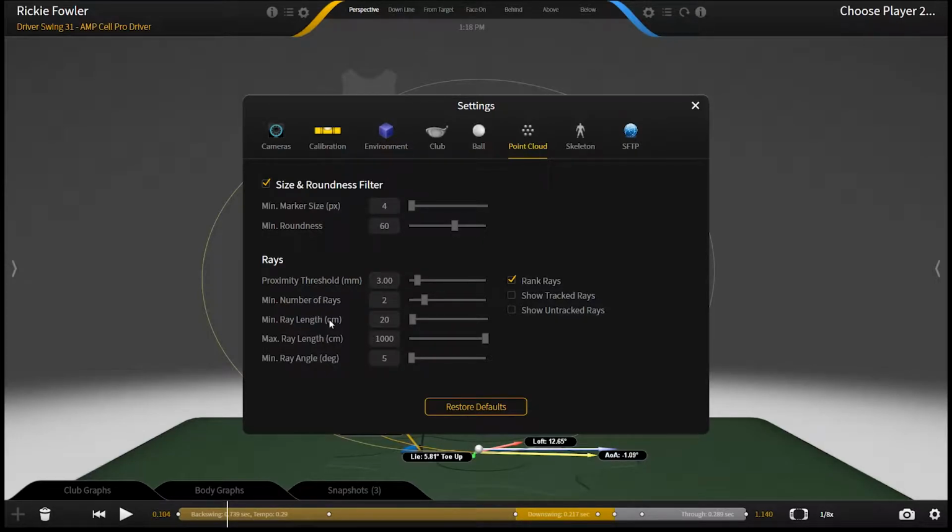Minimum ray length is the length of distance between a camera and a marker. 20 centimeters is the default minimum. You can increase this minimum or decrease this minimum based on your capture volume size. Again, the defaults should be very accommodating. The maximum ray length is how far away from a camera in maximum a marker can be seen. Again, you can adjust these as needed on your capture volume. The default values are very forgiving.